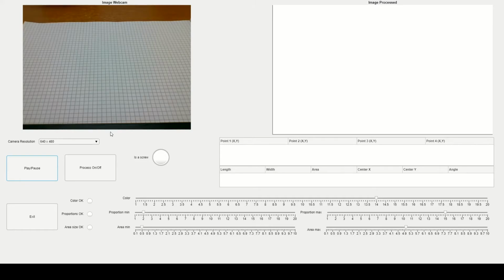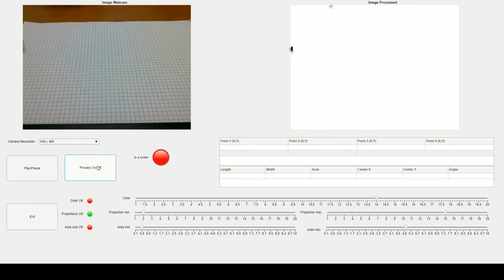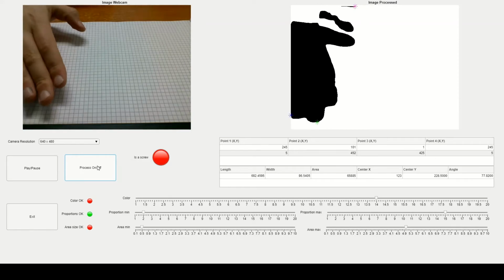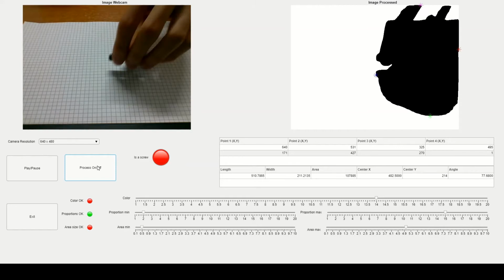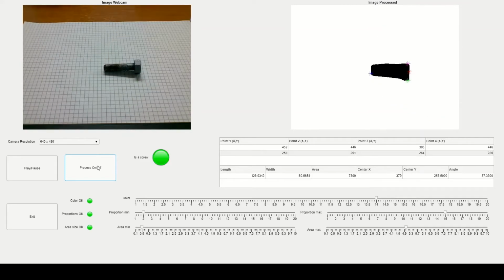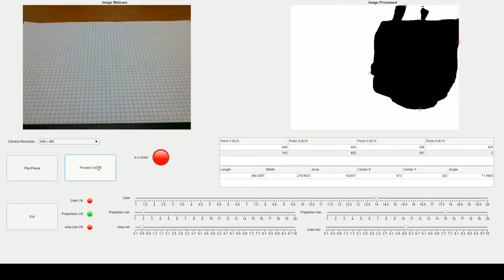Then, launch the image processing with this button, and you should have a white screen in the area provided for this purpose. After that, you can put an object in front of the camera, and you should see a black spot representing the object. It will tell you if it recognizes a screw or not.